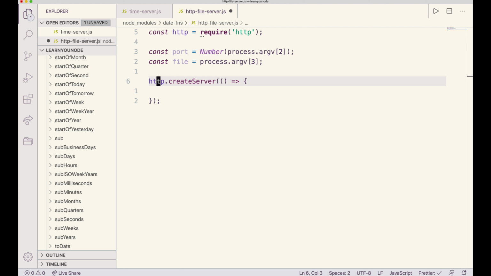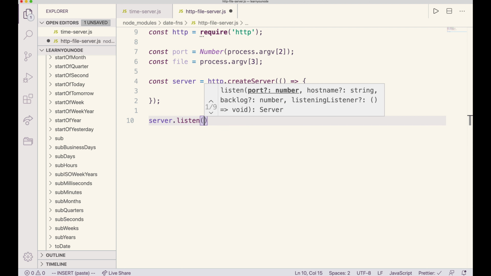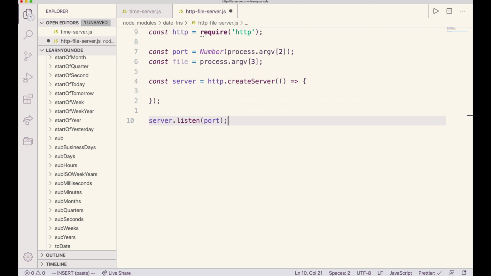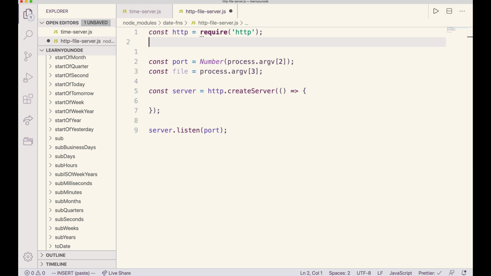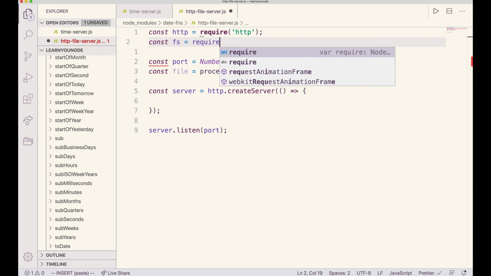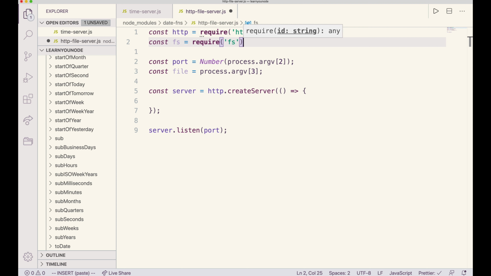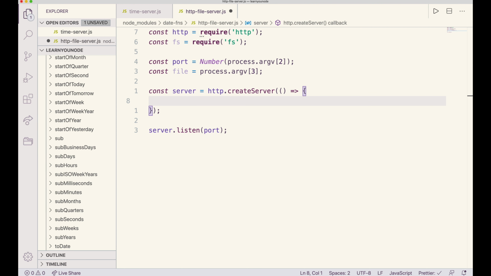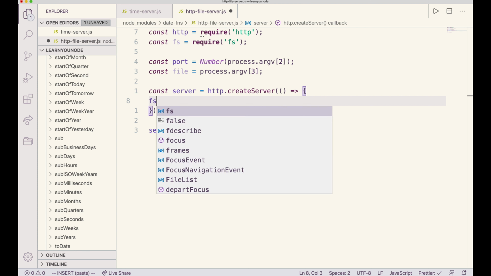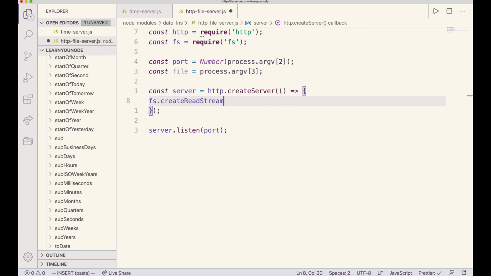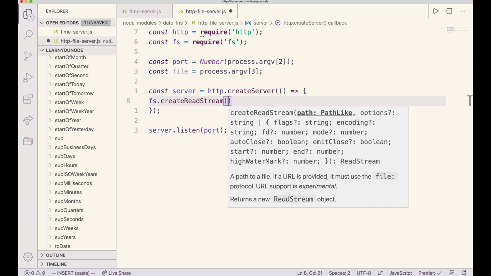That server is being returned out of this create server. That means we need to capture it in a variable. Then we can start it listening on the port that's been passed in. The last piece to this is to return the file. We need fs, which is one of the core Node modules that we've used in some of the previous exercises. There's create read stream.